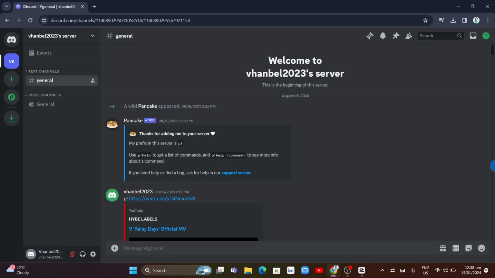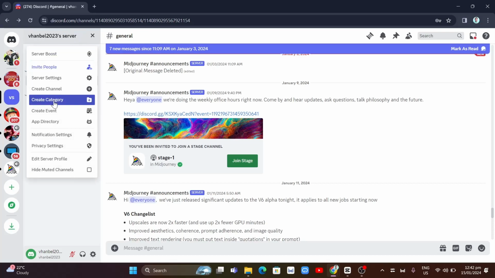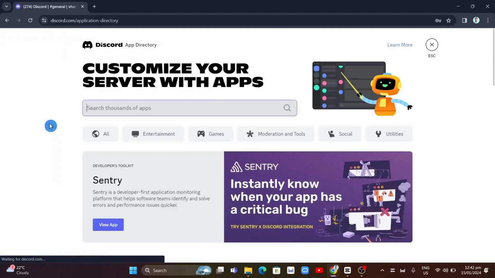Now to add a welcome bot, basically here select the server and then click on the server name right there at the top left hand corner of your screen and click on the drop down menu. Now from here, as you can see, you just have to click on the app directory right from here.